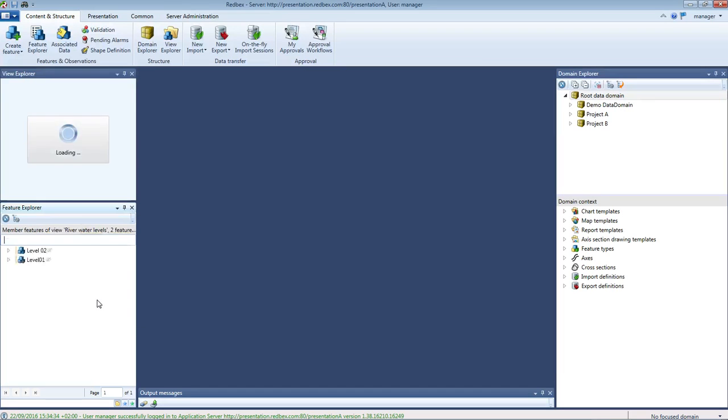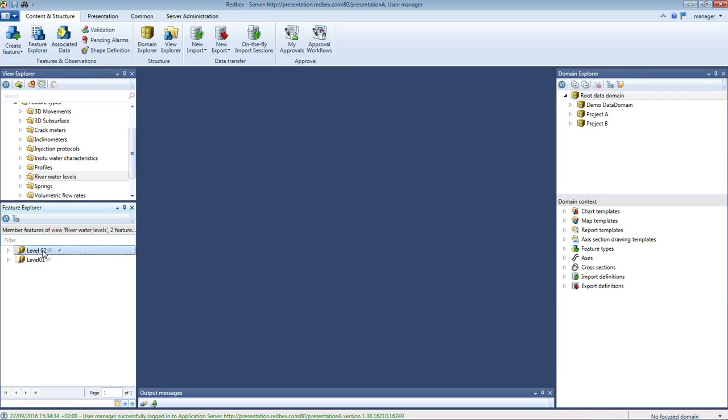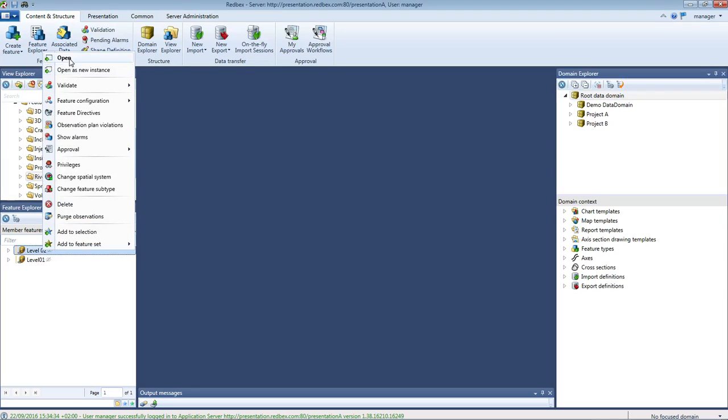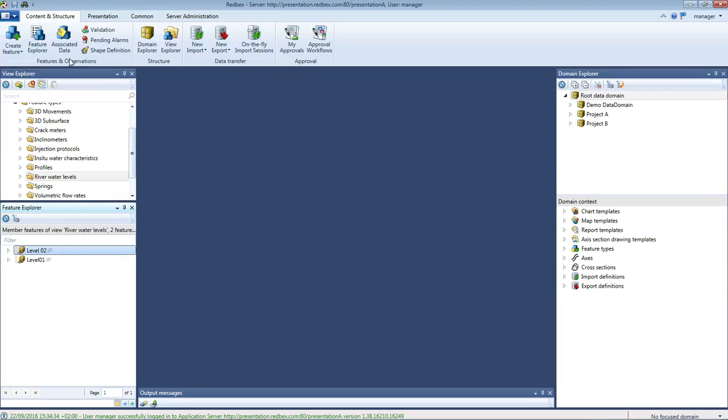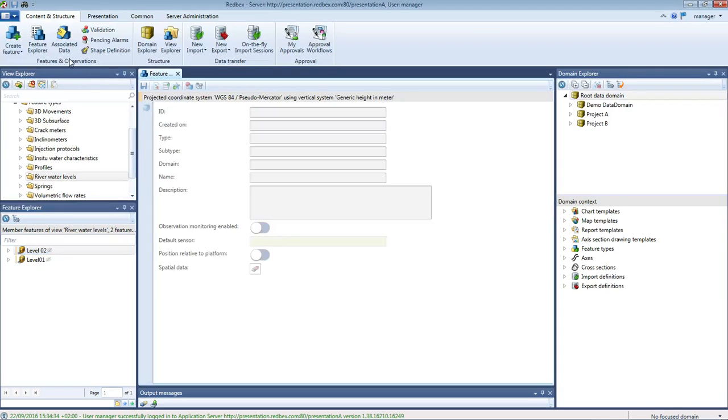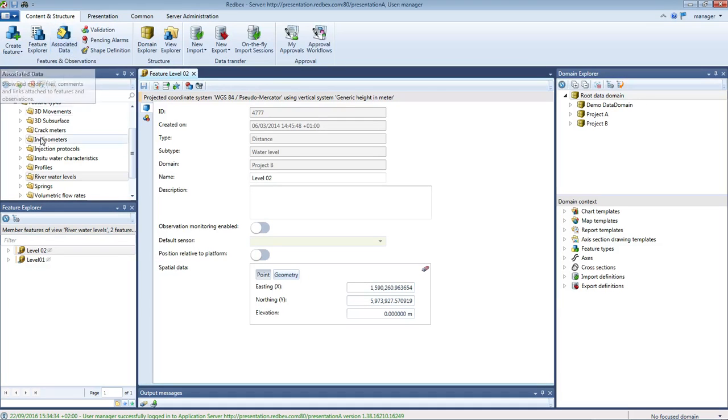I know there are some observations within, which is the river water levels, and if I execute this view we will see we have two features here, and just open the first one and then we will see what data is stored to this feature. So when we open a feature, first we get the base data tab. There we see all the base data of this feature, and if this feature would have data itself, then we would also see this data here.